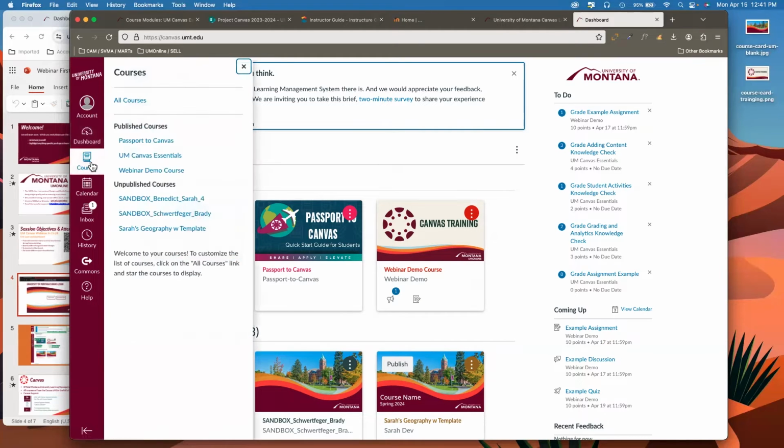Courses is a bigger one. This will open your course tray, and you will see a variety of options to navigate with here. Number one is the published courses. These are probably your high priority courses. These are the ones that are active or that you're taking, that you're administering. And then unpublished courses could be a variety of things.